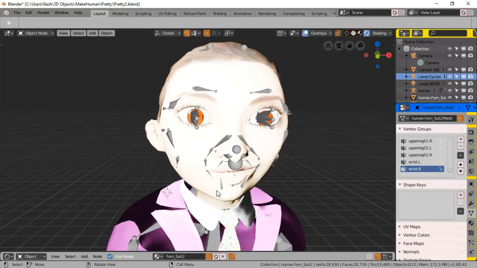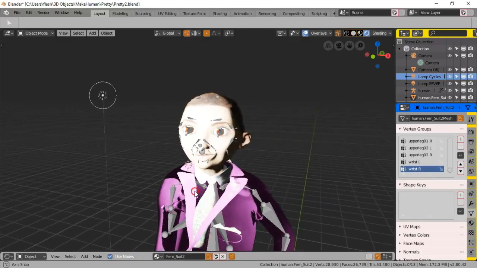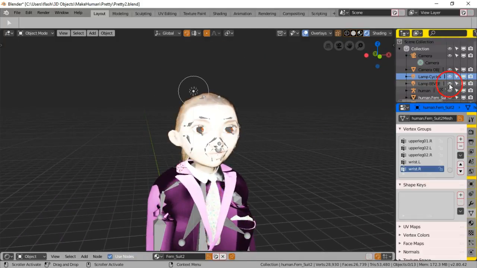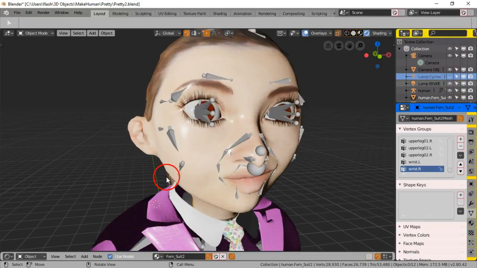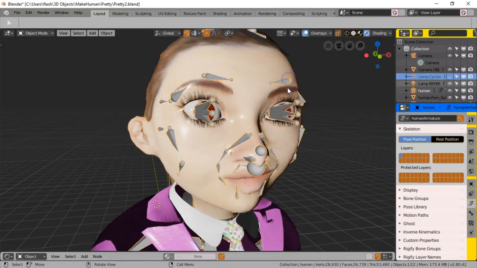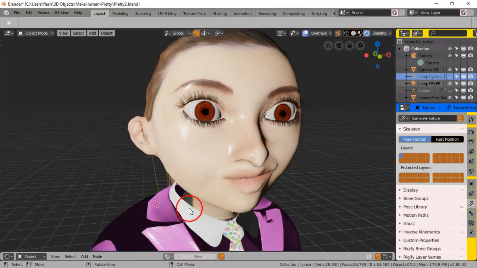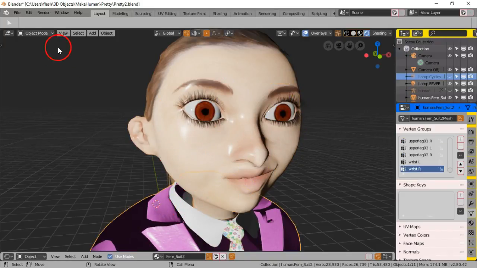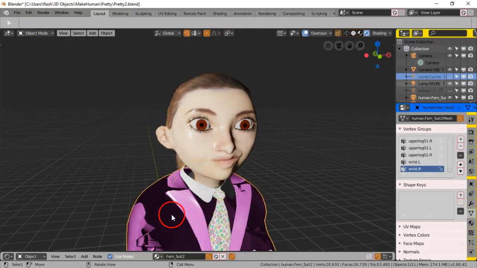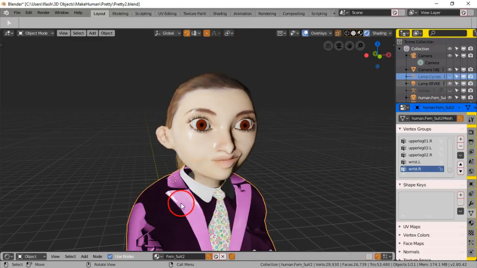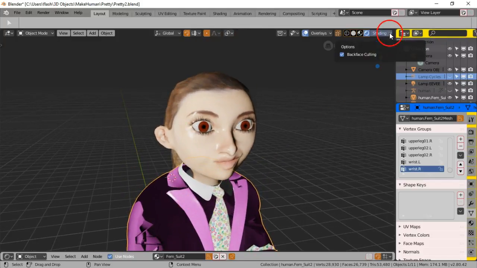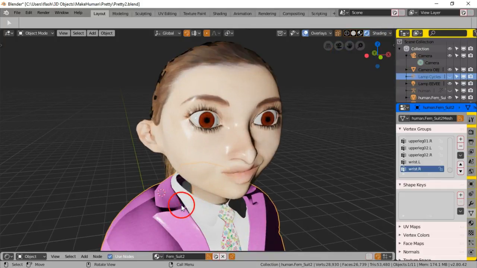Whoa. When we brought it back in, the light just went crazy. Oh, because of the Cycles light. My bad. All right, so I turn off the Cycles lamp. Let's hide the bones again. Hit the H. And then we're going to go into the texture editing. I'm going to edit the mesh for her suit. We're going to take off backface culling so we can see it.